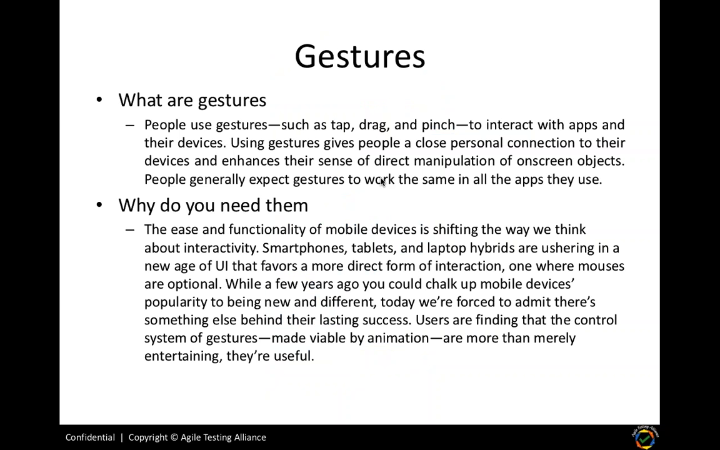Now, people use these gestures to interact with apps and their devices, and using these gestures, people have a personal connection with their phone. The way I would use my phone, somebody else might not want to use their phone in that way. For example, on my phone, there is a feature which allows the screen to wake up on double tap. Now, a lot of people would want to use the lock screen key to activate it.